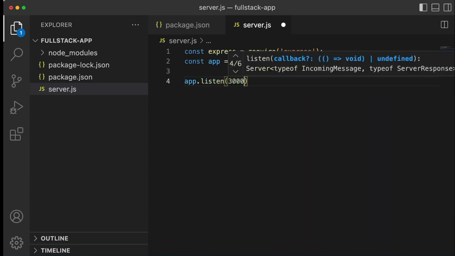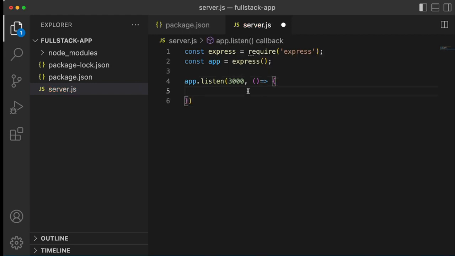We're going to set up a port. We'll say 3000. We're going to have our function call. All right, so this is ES6 as our function. If you're not sure, take my JavaScript course. Practice, practice, practice. It's important.